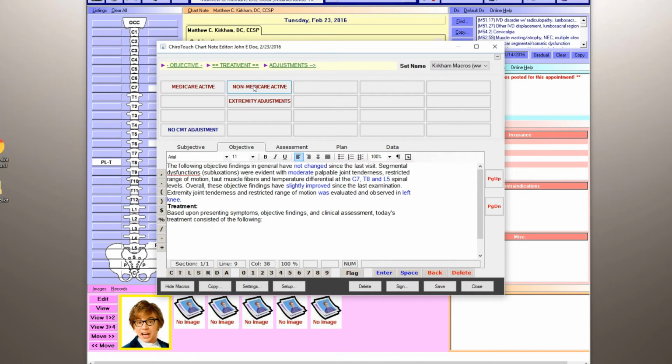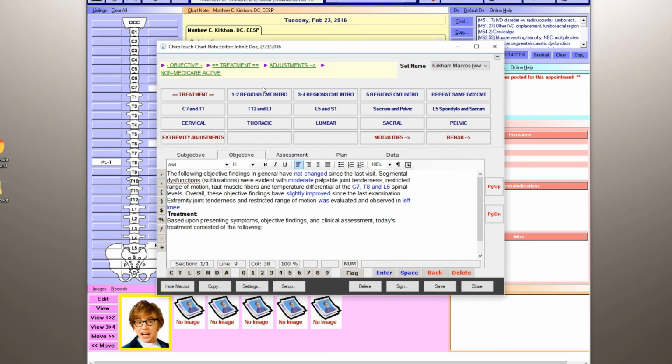So let's say we do adjustments. I divided these up to Medicare and non-Medicare. Okay, now as you know, with the Medicare codes, they need the AT modifier if it's going to be a billed code, which these particular macro buttons in the treatment plan are active codes. So let's say they are non-Medicare.